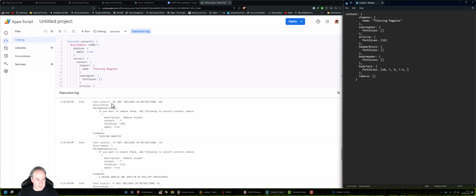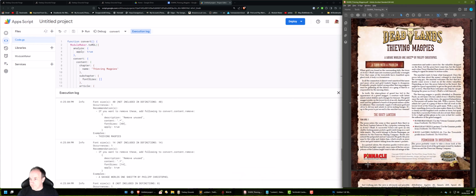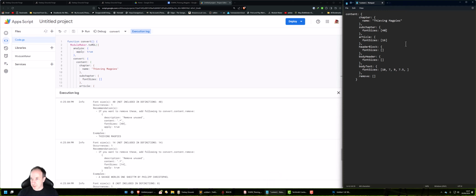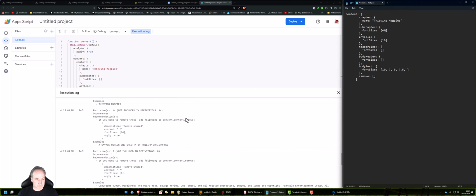Okay, we've got font size 40, not included in definitions. This will be thieving magpies. So that, I'm going to say, is the chapter, but we're also going to call that a sub-chapter, because we need a subchapter to put all of these under. So we'll use the font size 40. We're only going to have the one subchapter, and we'll put that in there as the 40.